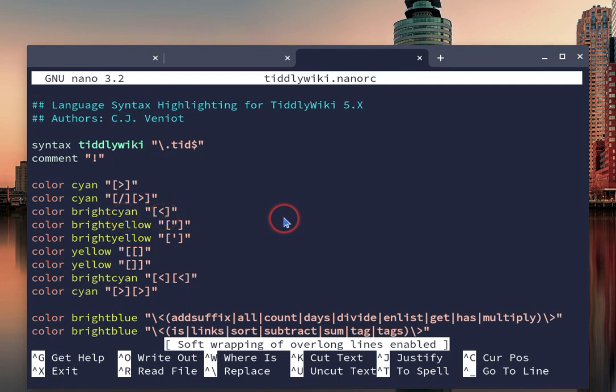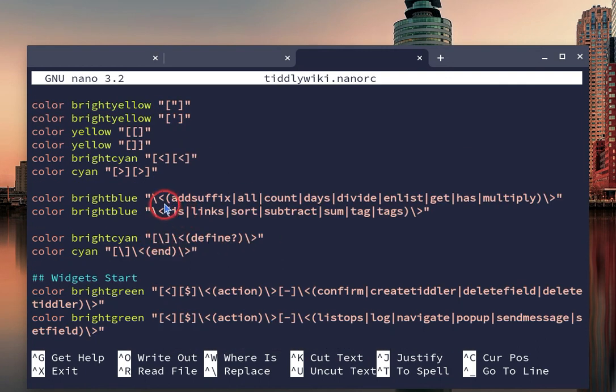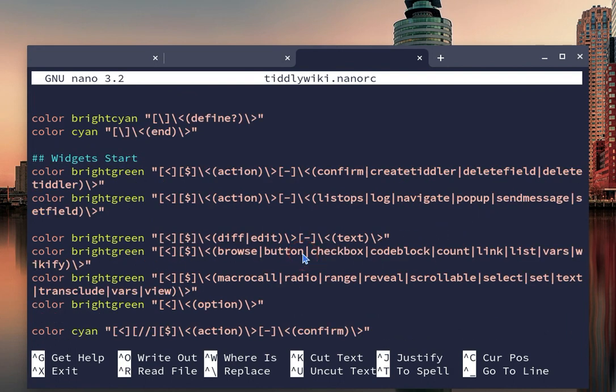I've kind of had a scheme where anything that starts a widget, make it a bright color, and make the ending of that widget just a regular color. And you can see that we want to set as bright blue the keywords add suffix, all, count, days, etc. So this is how we specify syntax highlighting. I've got to learn more about regular expressions to try to figure out how to not highlight things that are actually not TiddlyWiki syntax, but just plain text.